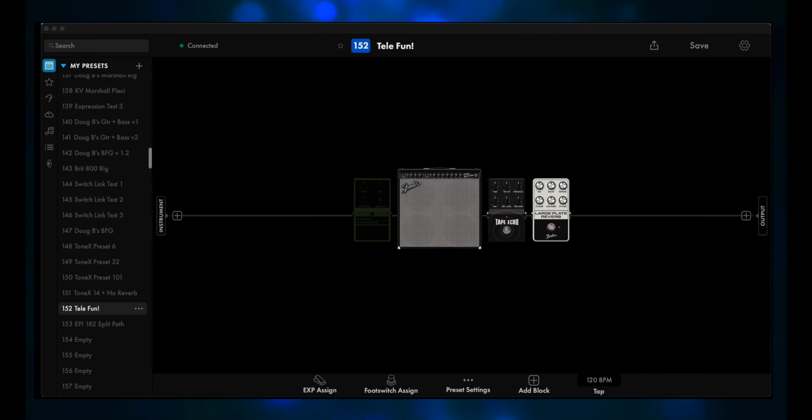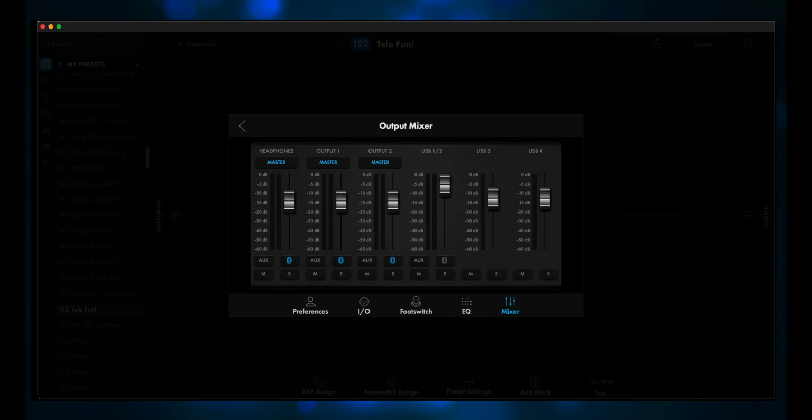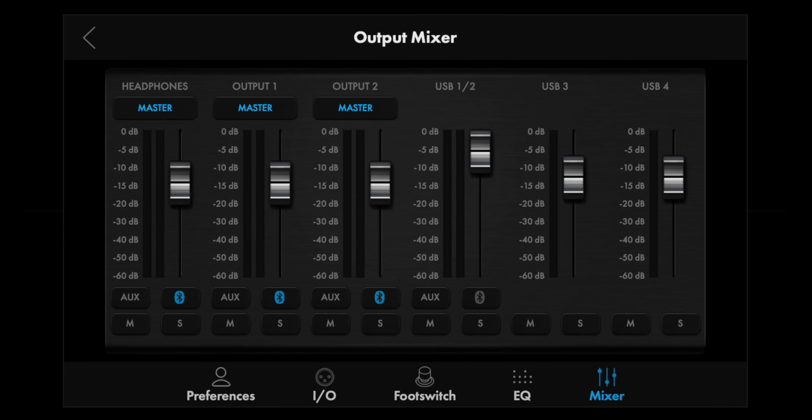First things first, where is this mixer, right? Click on the gear icon up in the right, which brings you to the user preference panel. Click on mixer down in the lower right corner. Now you're at the output mixer panel. If you've ever had to run sound before, this may look vaguely familiar. Otherwise, it might look a little bit confusing.